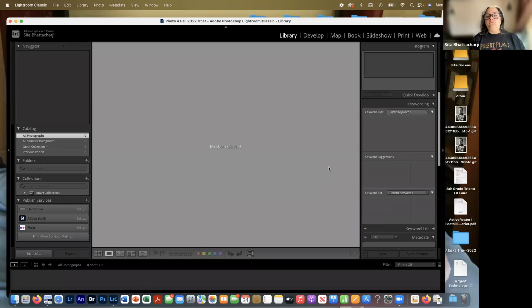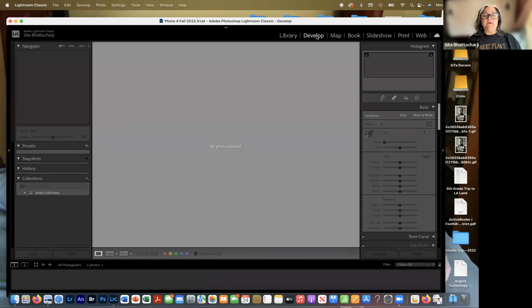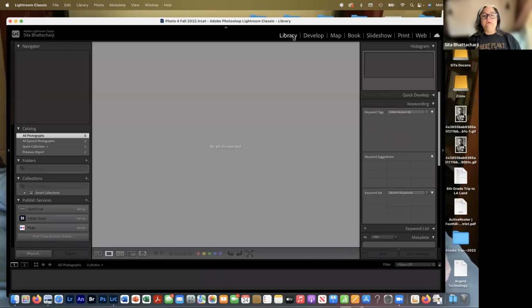So I want to import my images into the library. And I want to go over some of the settings you'll be looking out for before we do that, and the structure of Lightroom. Each module, library, develop, map, and so on, is structured in the same way visually. So you have the center window, and then a panel on either side.